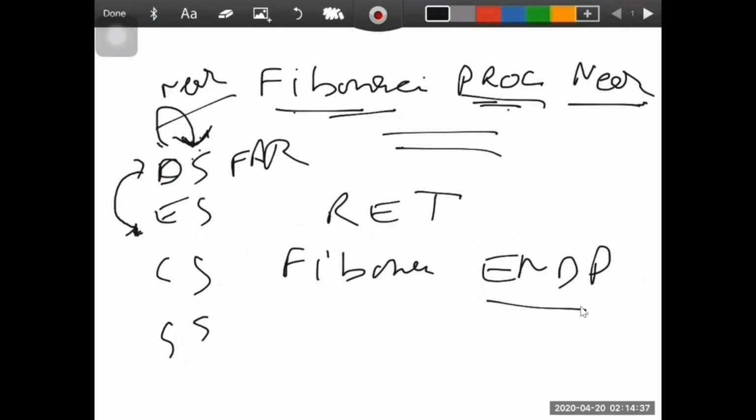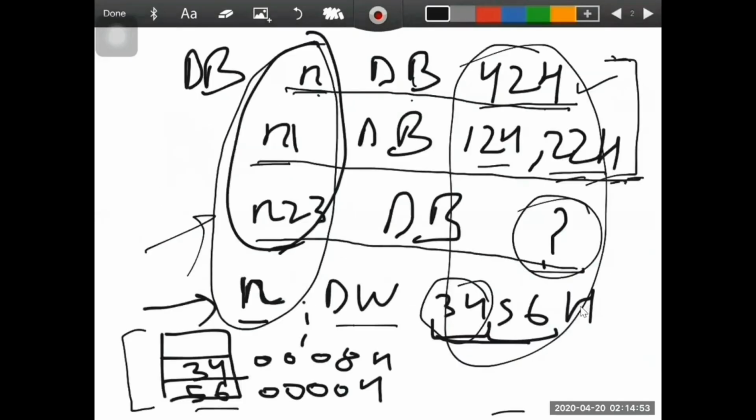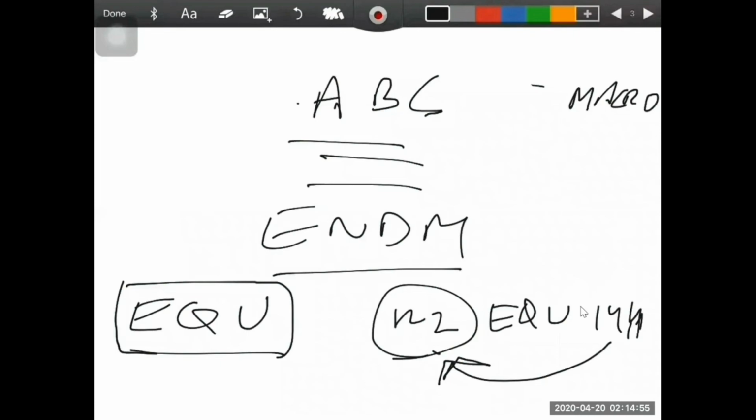Right? So this is procedure. And similarly, what ENDP will do, this is used along with the name of the procedure, that is Fibonacci, to indicate the end of the procedure to the assembler. Clear? So next is macro.